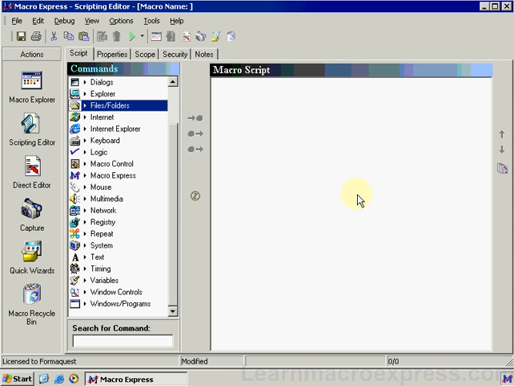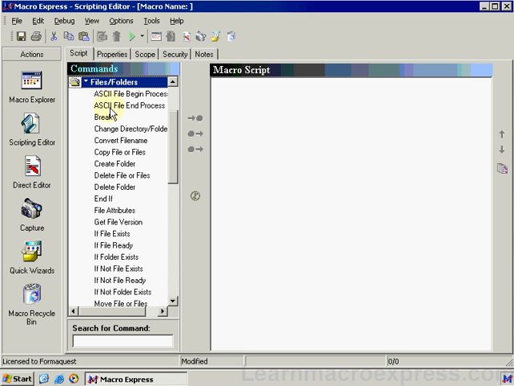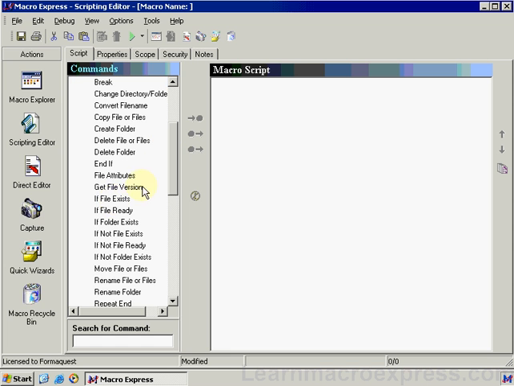In this video, we're going to discuss if the file exists, if it doesn't exist, if the file is ready, if the file isn't ready, if the folder exists, and if the folder does not exist. First, go ahead and click on the Files Folders command category, so it drops down here, and you're going to locate the command IfFileExists and double click.